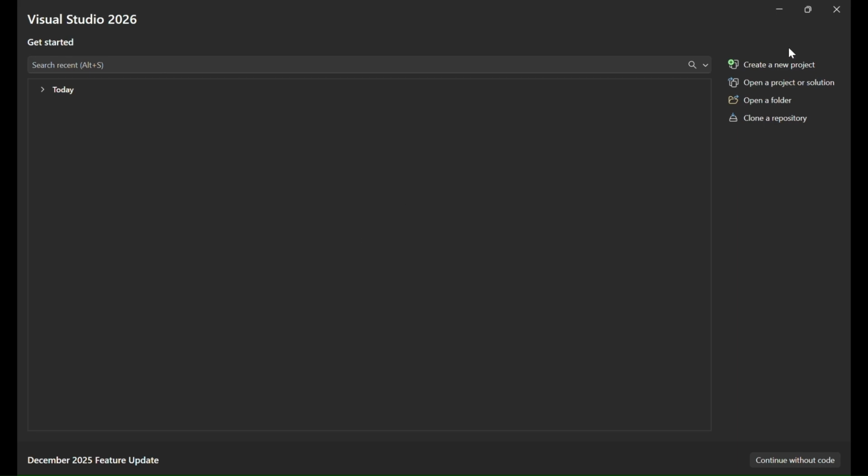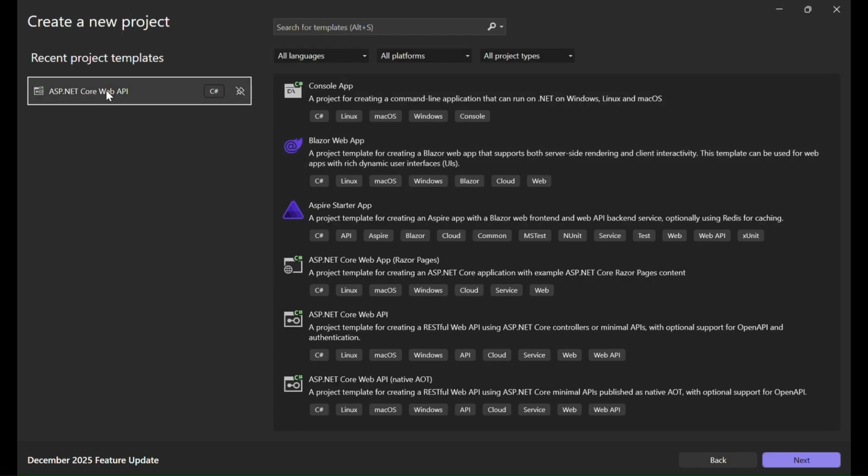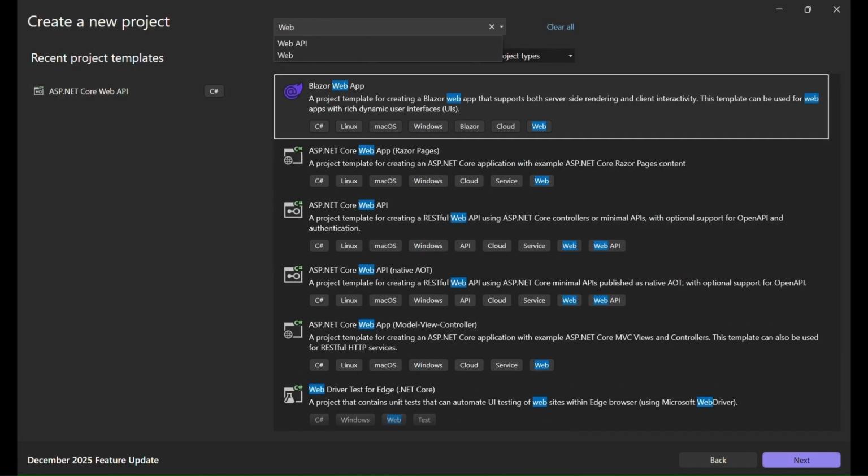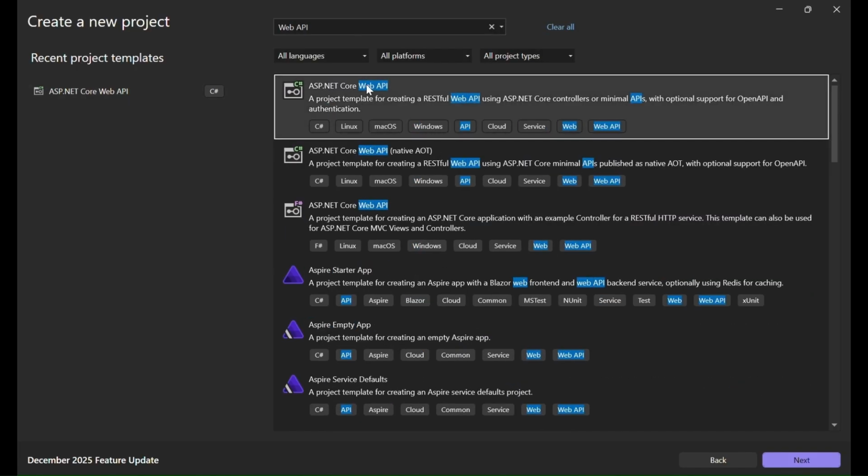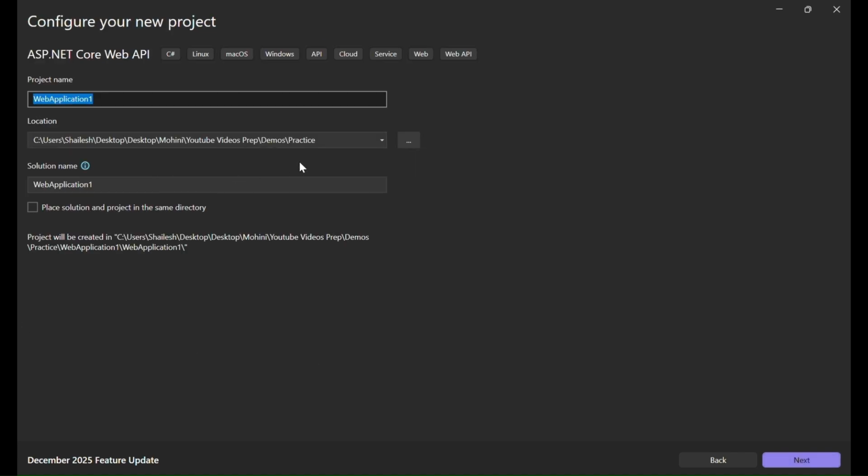For a minimal web API, we need to create an ASP.NET Core Web API project. So here on the right side, we need to click create new project. Here I am getting this option because this is my recent project template. But if you are not getting this, you can search for Web API. This first template is using C# and RESTful Web API. We need to use this template for creating a minimal API. So I'm selecting this and clicking on next.